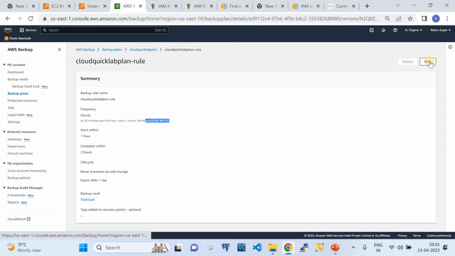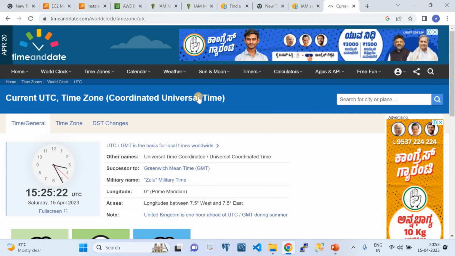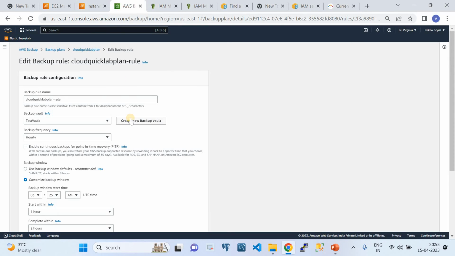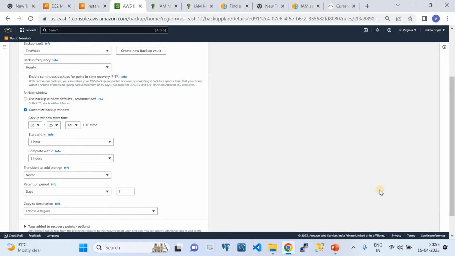AST, which is the wrong timing, because the current UTC time is PM. It is 3:25 p.m. So I need to modify that plan. Okay, so this mistake has happened, but it is a learning, so that you understand properly.